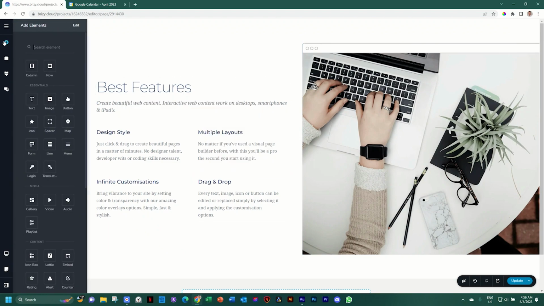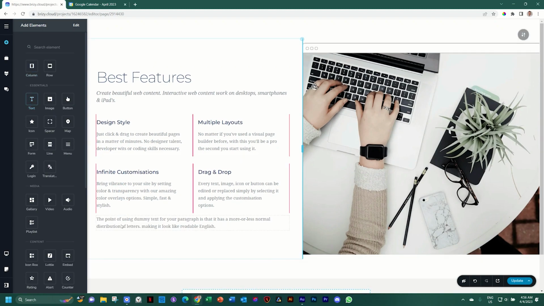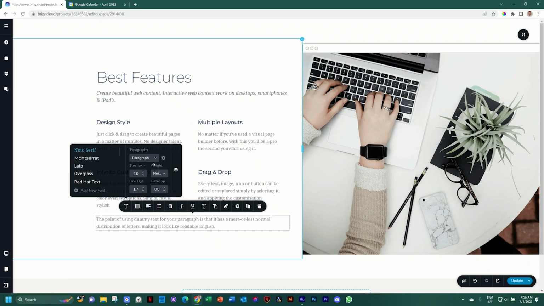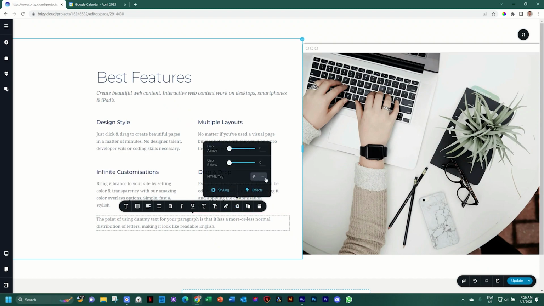Whenever you bring in a new text element like this one, it's going to bring in a paragraph by default. Go to Typography and you will see it's put on paragraph. And then if you go to the settings, it's on a P. Again, you can change here if you want to independently of that.